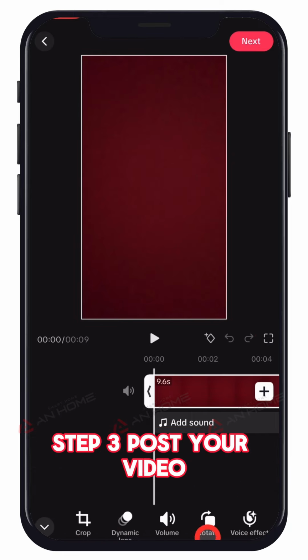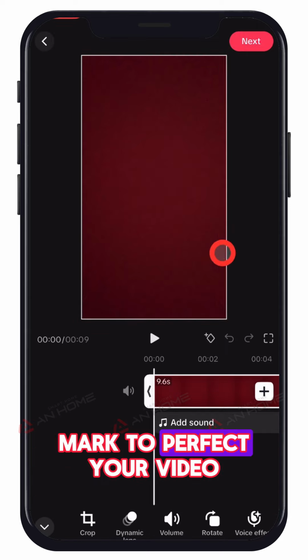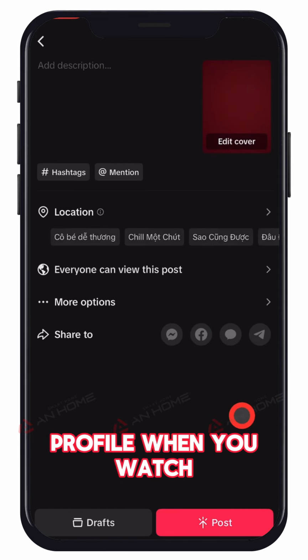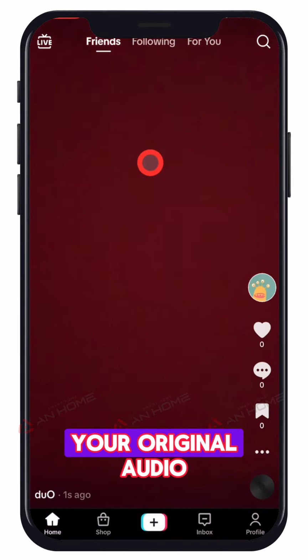Step 3. Post your video. Tap the large check mark to perfect your video. Post it to your profile. When you watch the video, note that it's playing your original audio.